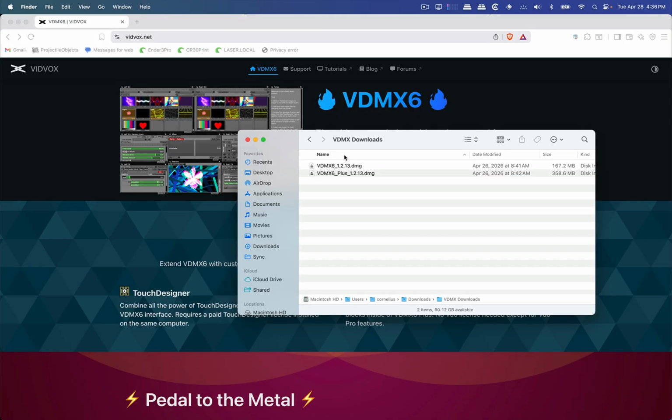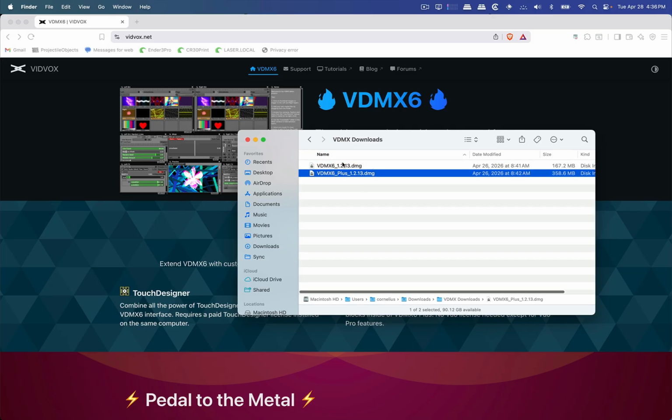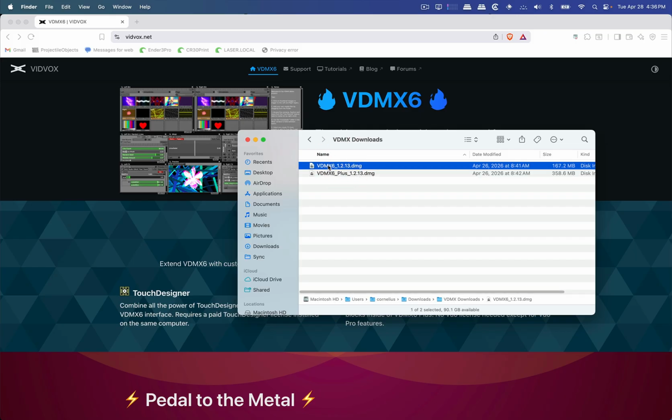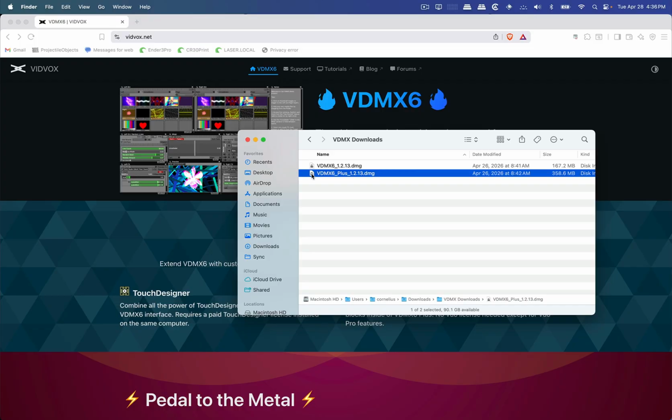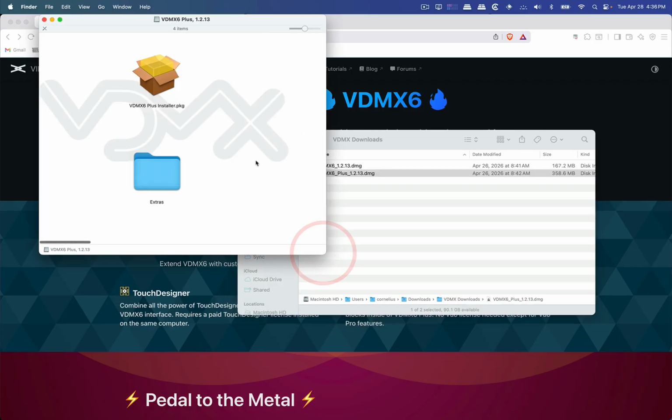Okay, so now that we have VDMX6 downloaded, you can actually just double click on this DMG to install it. If you're going to be installing both on your machine, I would recommend that you do the Plus version first, because if you install V6 and then install the Plus version, it will actually overwrite certain files and you'll have to reinstall V6 again. So it's pretty straightforward. You just double click. And the process is about the same for both of them.